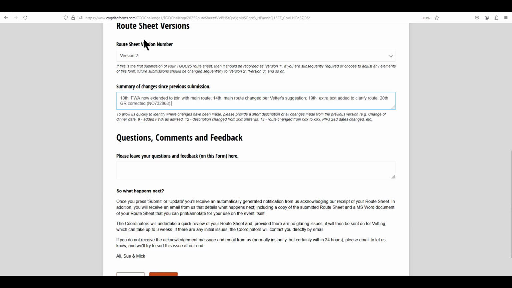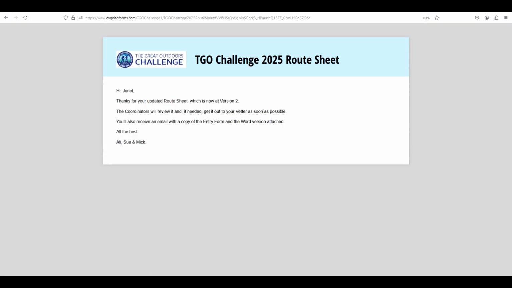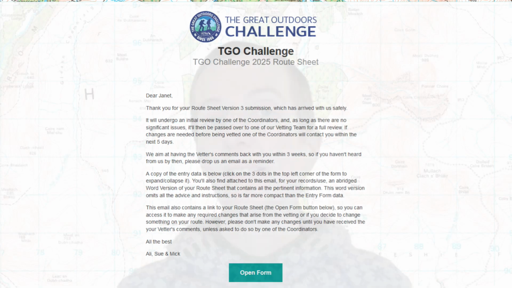Once you've finished making your changes and have used either the update or the submit button, you'll get another automated response, and the coordinators will also receive an email letting them know that you've made a change to your route sheet. Depending on what the changes are, the coordinators may just go ahead and approve the new version themselves, or it may go back to the original vetter for review. Either way, you'll receive an email within a couple of weeks telling you that your route sheet has been approved, or perhaps with further vetting comments, in which case you can follow this process again, but do remember to update the version number and put a description of changes before you hit that submit button again.